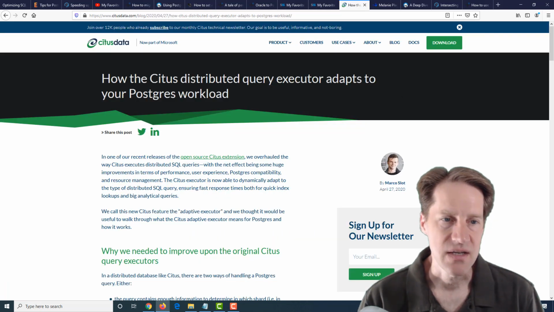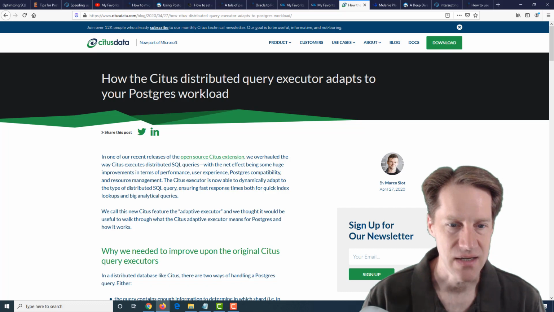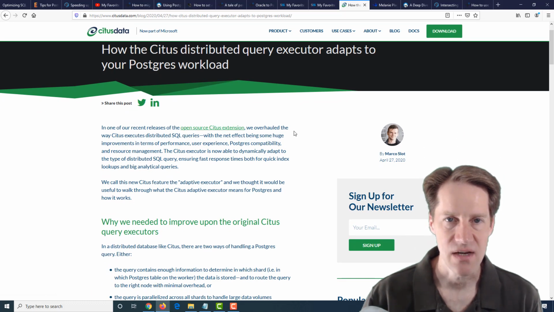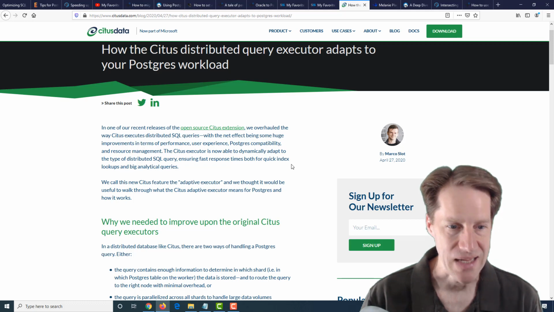The next piece of content is how the Citus distributed query executor adapts to your Postgres workload. This is from citusdata.com. Now they're talking about Citus, which is an extension for Postgres that helps you shard across multiple Postgres servers. And they're talking about the open source version, so this is included in it.